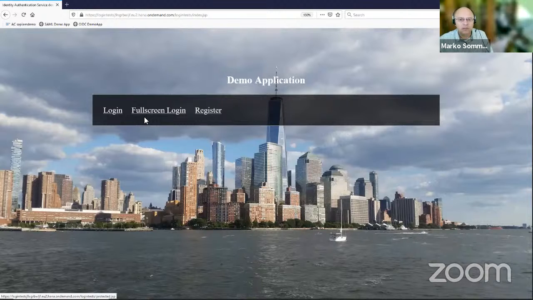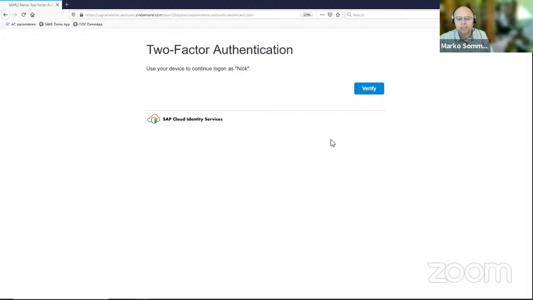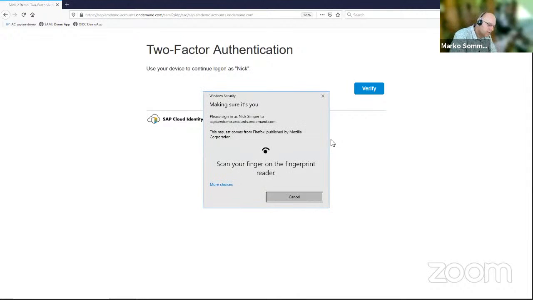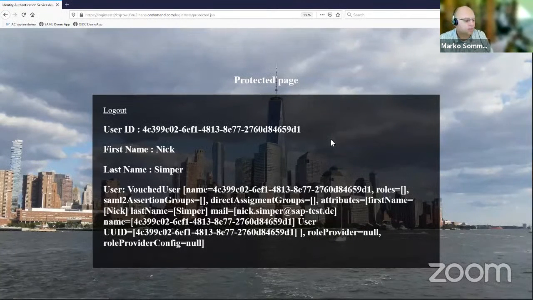Do make a logout and give it a retry with a different user. I have a second demo user. Let's see what happens if I use Nick. And for Nick, I have registered fingerprint login via my laptop. And you see, I just put the finger on the fingerprint reader of my laptop, and that was accepted. It depends what you're registering in your user profile and what the administrator allows as a second factor.